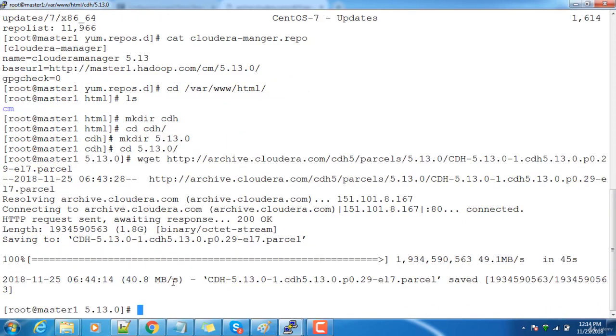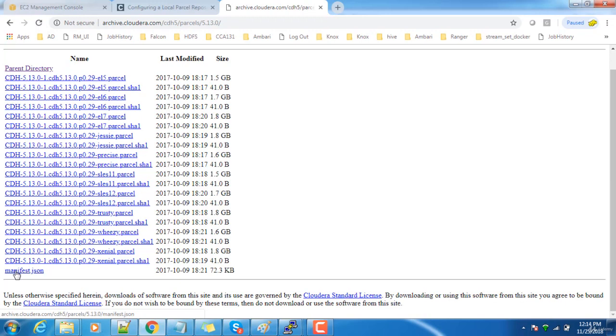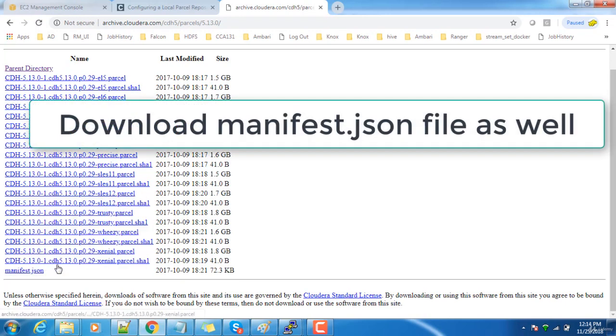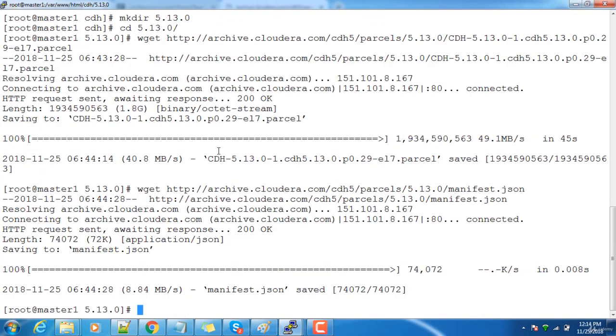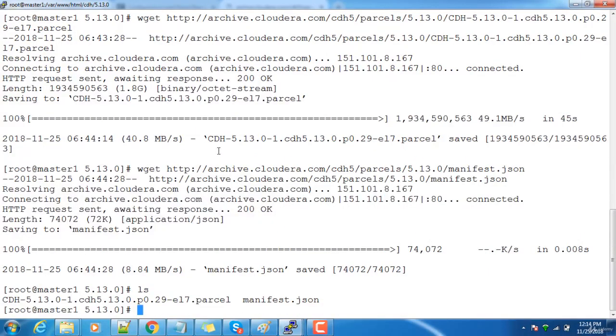So this is downloaded. Once that is downloaded, we need one more file, that is the manifest.json file. Just copy that link and use wget. That's it. We have taken this parcel for CDH, and we have configured a local repository for both. We will have additional components also as parcels, so whenever needed, we can use that local repository. That's it about configuring the local repository. I hope you enjoyed this learning. See you in the next video. Thank you.